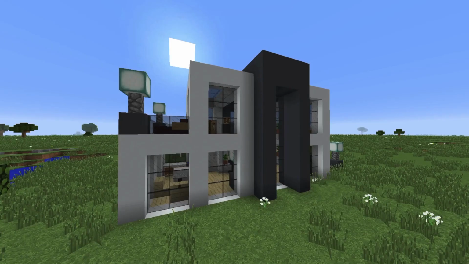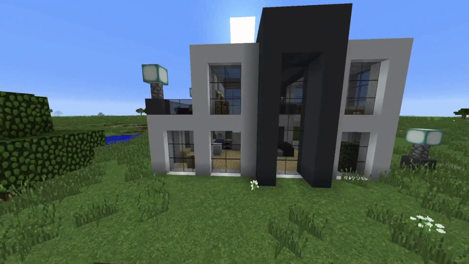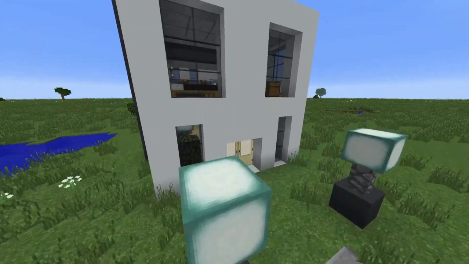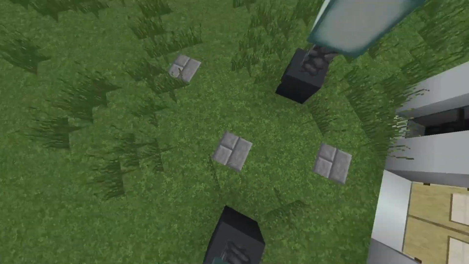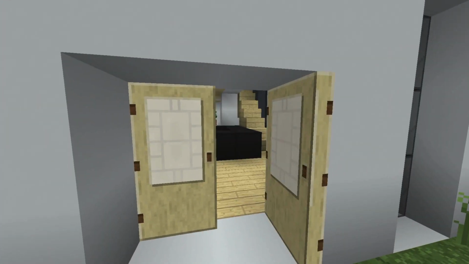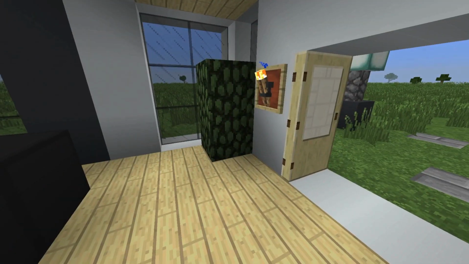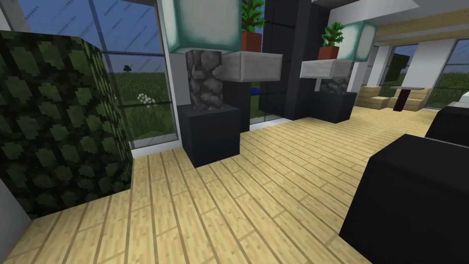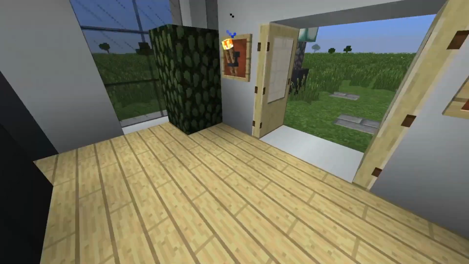Now that our decorating is all complete, let's go ahead and take a look inside and see what we came up with. We got a nice little path coming to our front door. Let's go ahead and open up the door. We have nice plants sitting there in the corner. We do have lights underneath them.